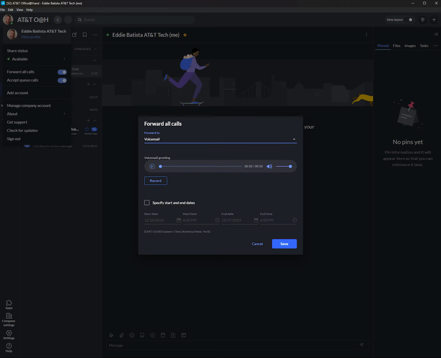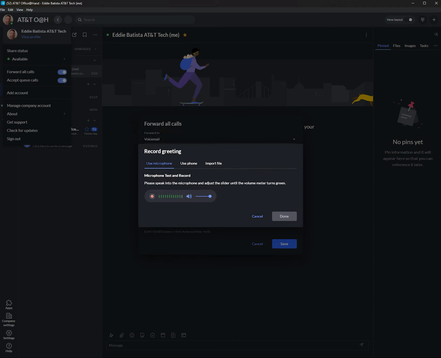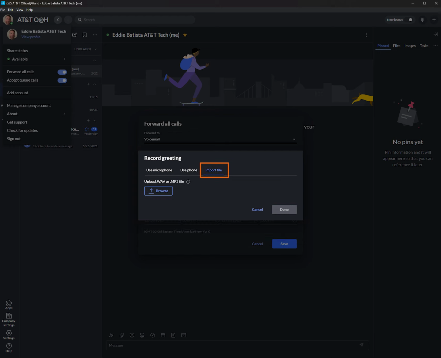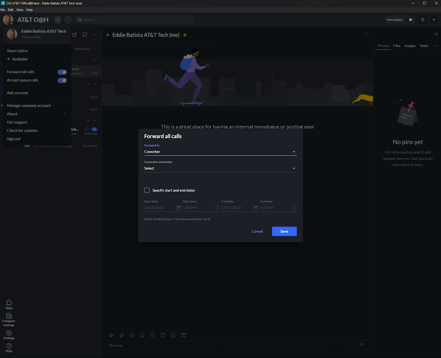If you click on Voicemail, you can record a voicemail greeting by clicking the Record button. You can record your greeting using your microphone, use phone, or import a WAV or MP3 file. To forward to Coworker, just enter the coworker's extension. To forward to an external number, put the number you want to forward to under Number. You can also specify start and end dates. This is useful if you're going on vacation.